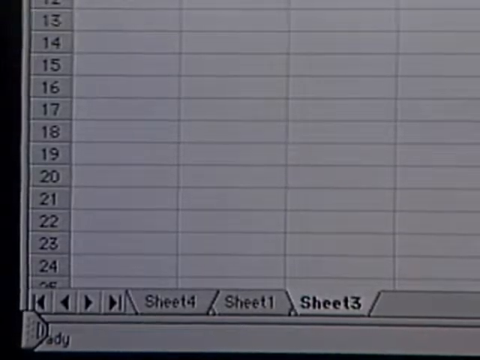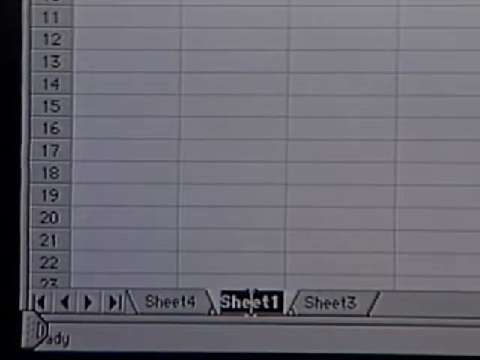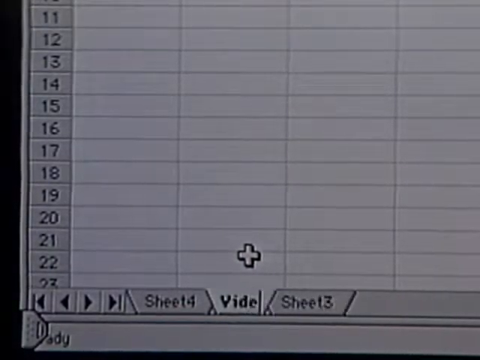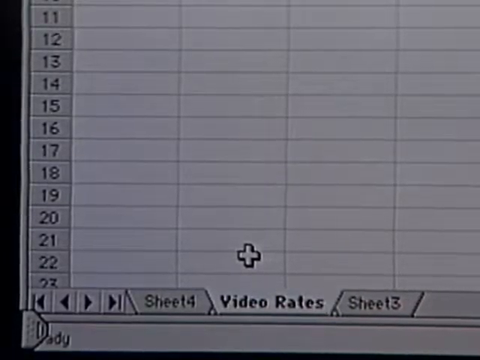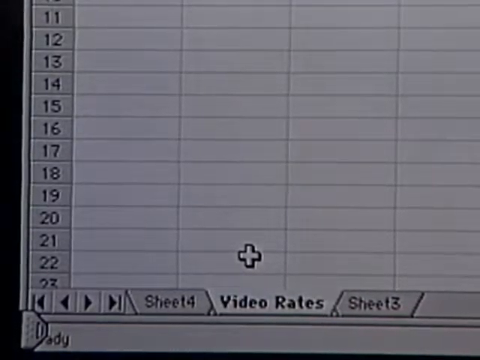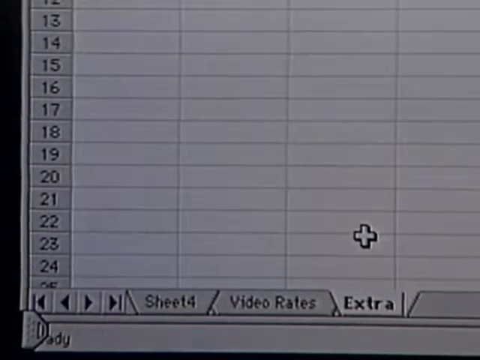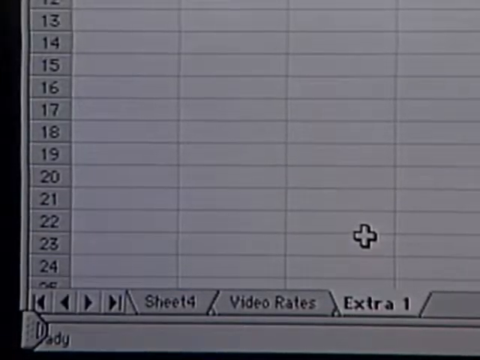To name Sheet 1, let's place the pointer on this tab, then double-click. This selects the title of this sheet so we can enter a new name. Let's type Video Rates and press Return. Sheet 1 is now renamed as Video Rates. For a little more practice, let's rename Sheet 3. We'll select it, then name it Extra 1 because no purpose has been assigned to it as of yet.